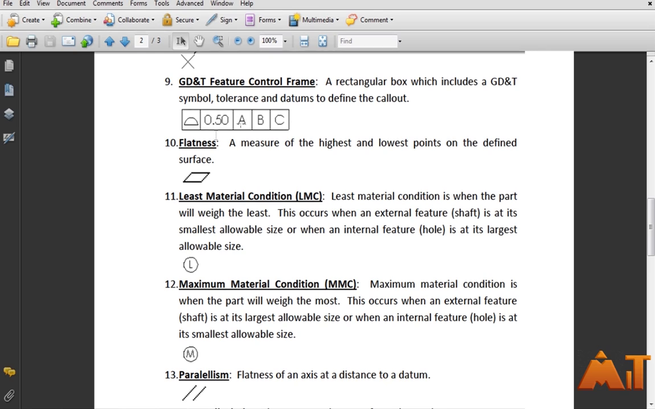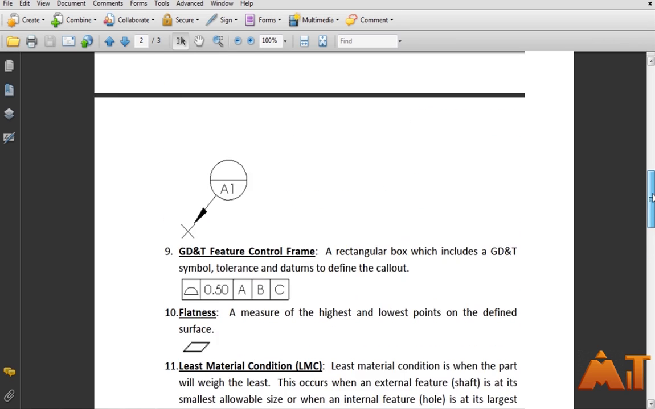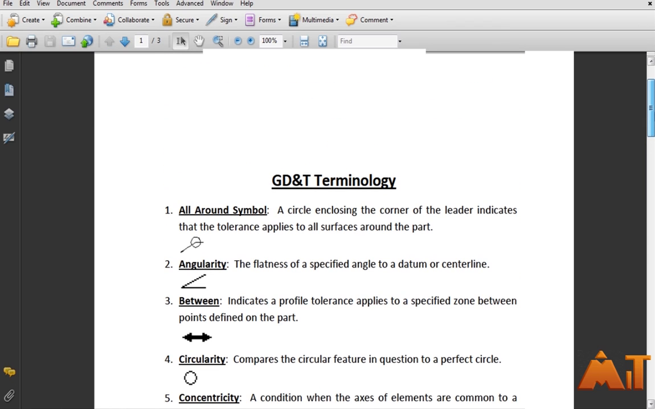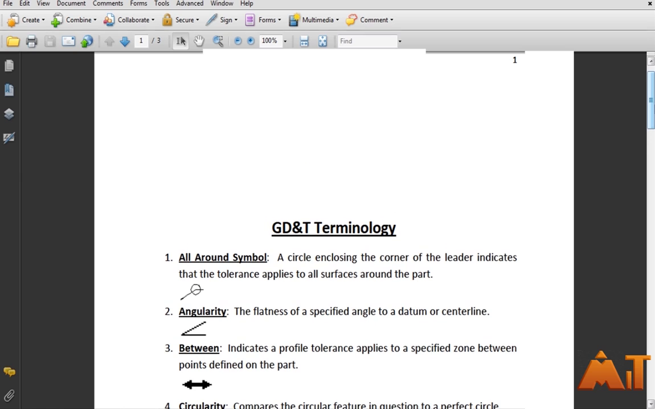Number 10 is flatness, and it's a measurement of the highest and lowest points on the defined surface. It's the flatness of the top of a surface. We're looking at the highest peaks and the lowest peaks, and then you put a tolerance after to define where it's going to fit in between. And that is the first 10 of our GD&T terminology, and that concludes our GD&T terminology part 1.